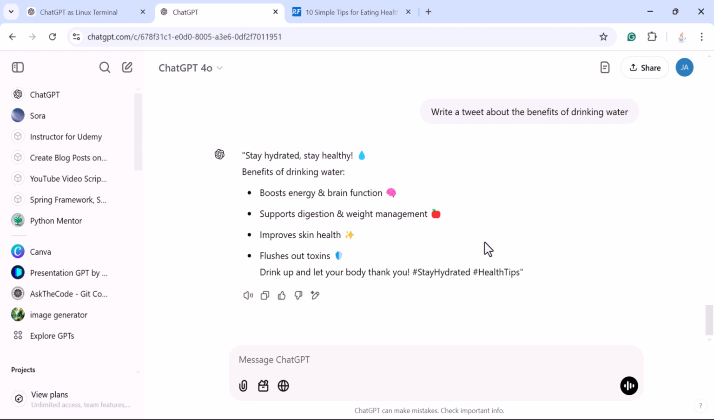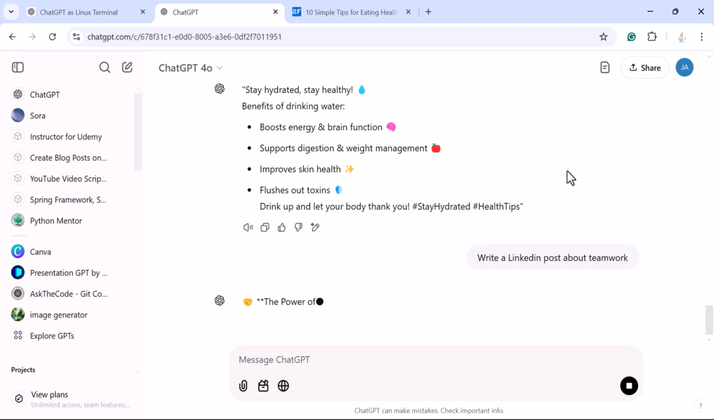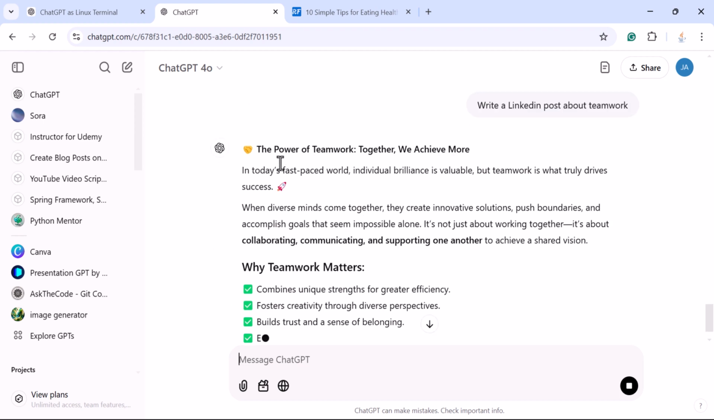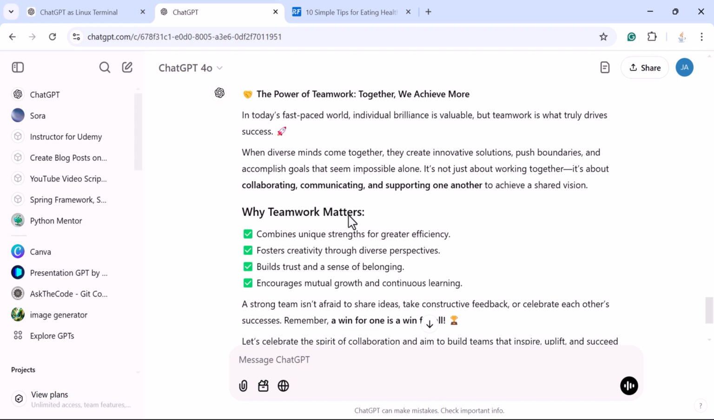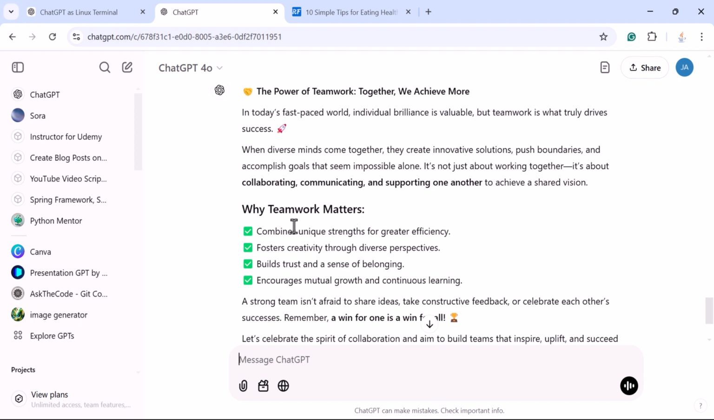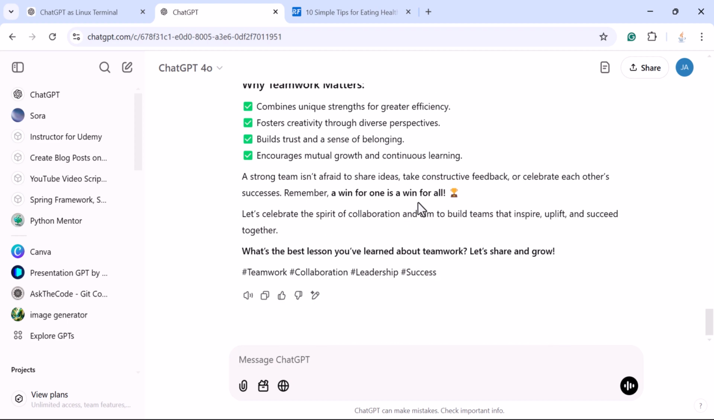Next, let us say you want to have a social media post for LinkedIn. You can just ask ChatGPT, write a LinkedIn post about teamwork. Okay, just submit this prompt and let us see how ChatGPT responds. And there we go. You can see the ChatGPT response. So this is the social media post for LinkedIn. This content also contains emojis to just grab the attention. Alright, now we have seen that how to generate the social media content ideas and how to create the social media content for different platforms.